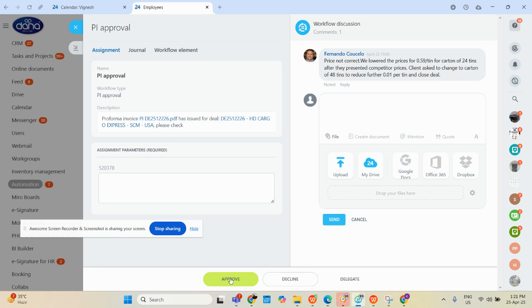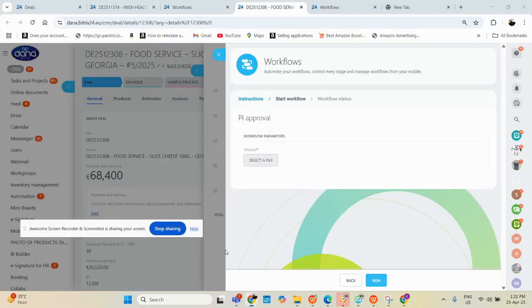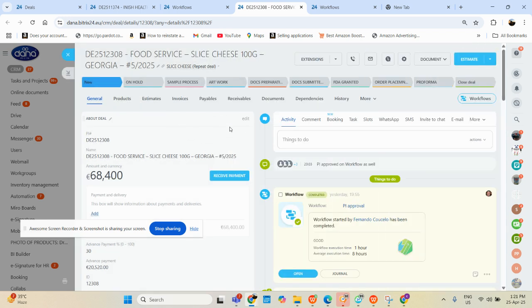Once this green tab is clicked by Mr. Matthew, the key account manager Mr. Fernando will get an immediate notification on the deal part like this. I will show you how it looks. Once the workflow is approved, Mr. Fernando will get a notification that the workflow is completed and the PI approval is done. Then he can send the proforma invoice to the customer. This is how the workflow works.